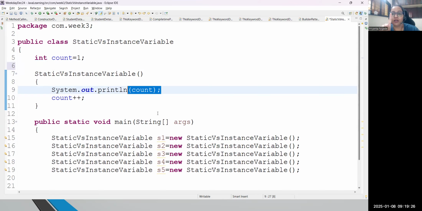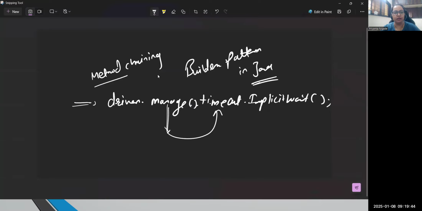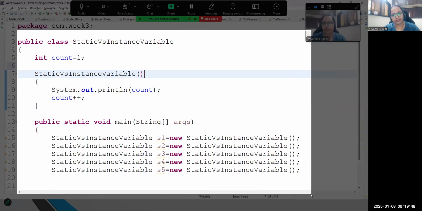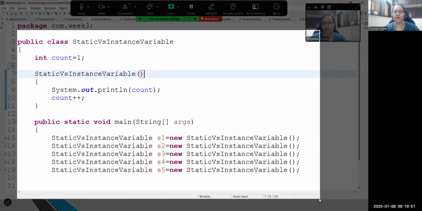And we learned one rule. The number of times you create an object, the instance variable will get memory that many times. Means the instance variable will get new memory every time. Correct? So what is the output of this code? I mean, how exactly is this code working? It will be 1 for all the objects. Absolutely correct. Now you got the point.